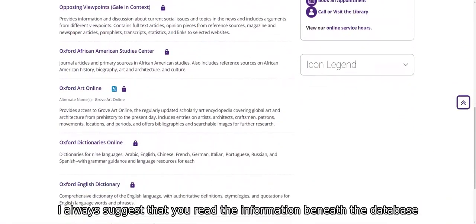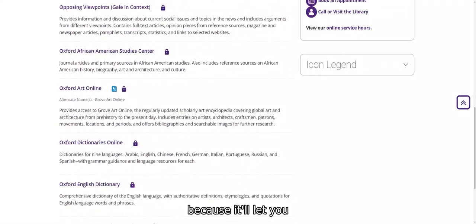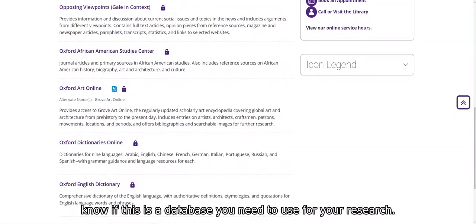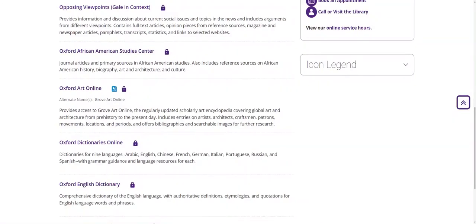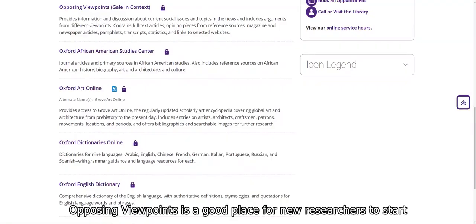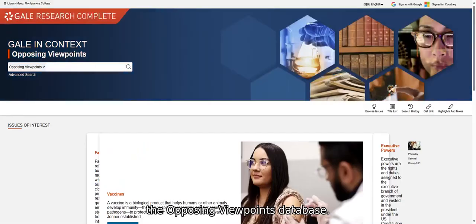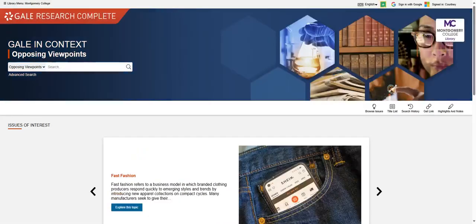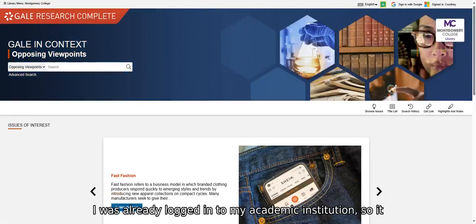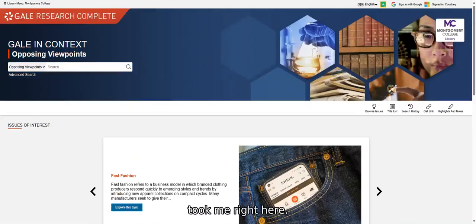I always suggest that you read the information beneath the database because it'll let you know if this is a database you need to use for your research. Opposing Viewpoints is a good place for new researchers to start because it's fairly comprehensive and it's user-friendly. So I'm going to go ahead and select Opposing Viewpoints, and now I'm going to be taken to the Opposing Viewpoints database. I was already logged in to my academic institution, so it took me right here.